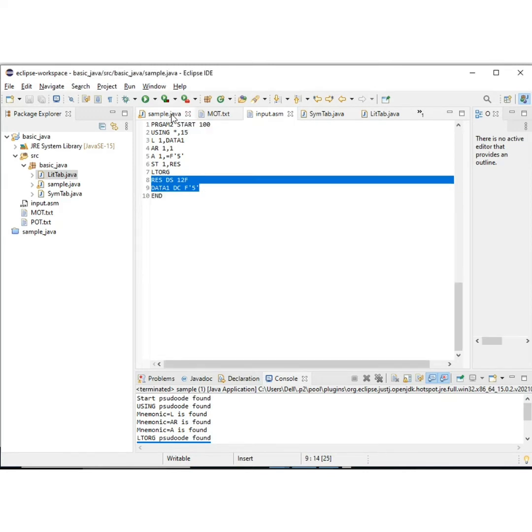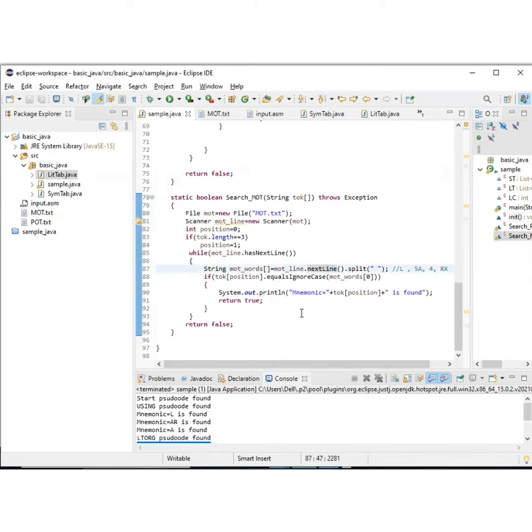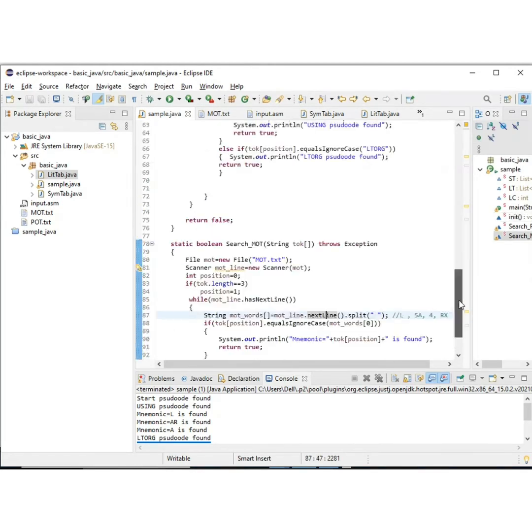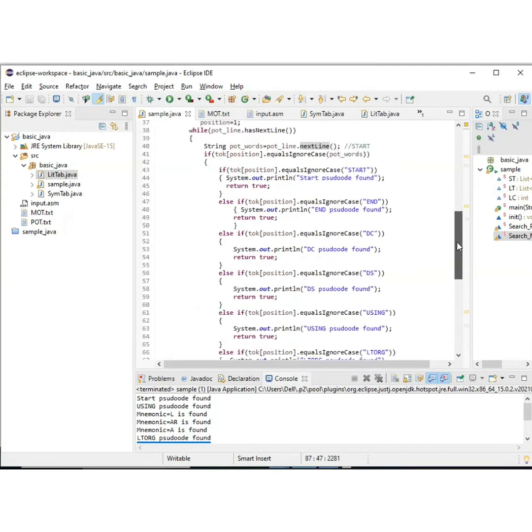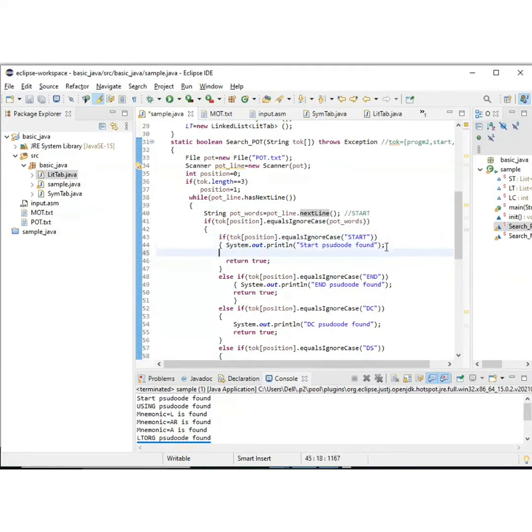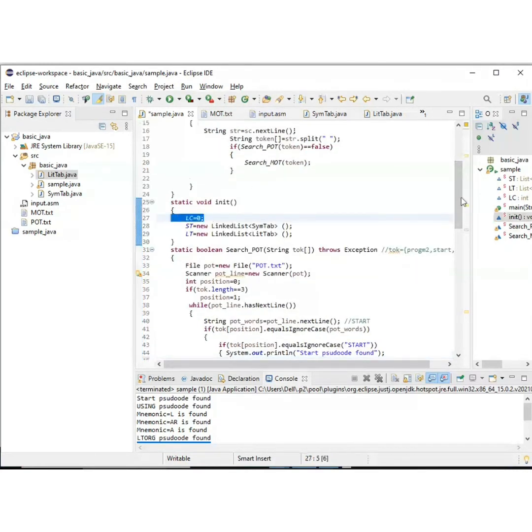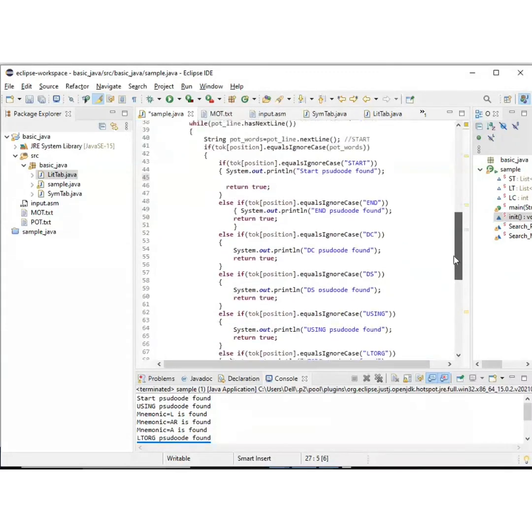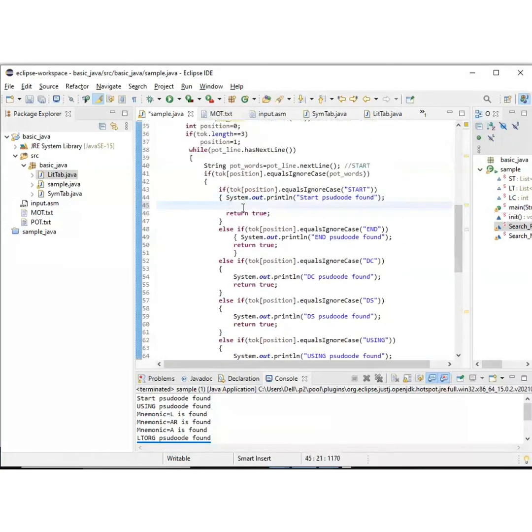So let's go step by step. So till now, keeping my MOT as it is, we will start processing pseudocodes first. Then we will go back to mnemonics. Okay. So once you got the start pseudocode, we are taking two steps. The very first is the operand value is assigned to your location counter, which is now 0, as you set it in the init method, right? It should be updated. And second is the label field will be added in a symbol table.